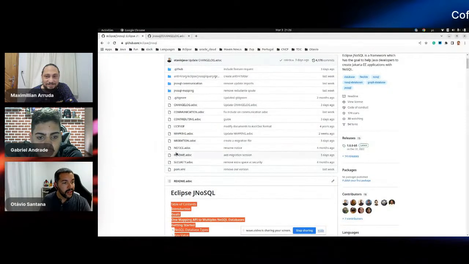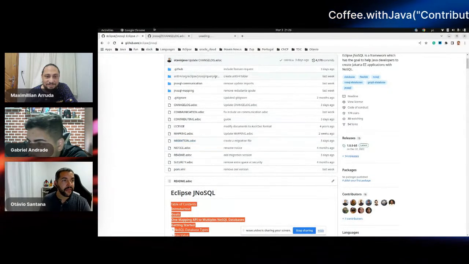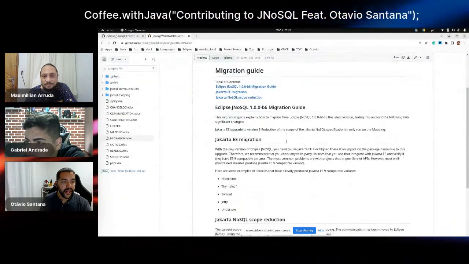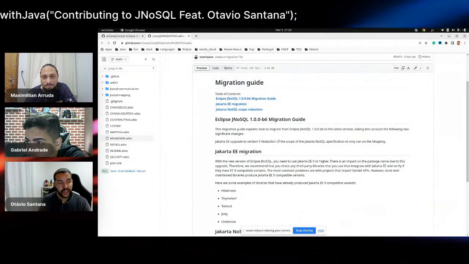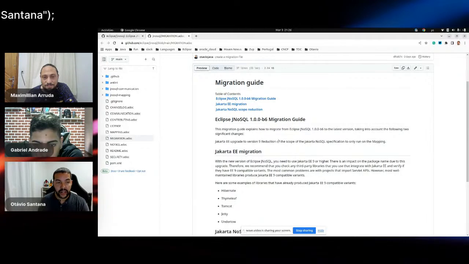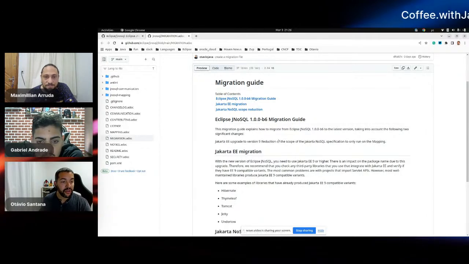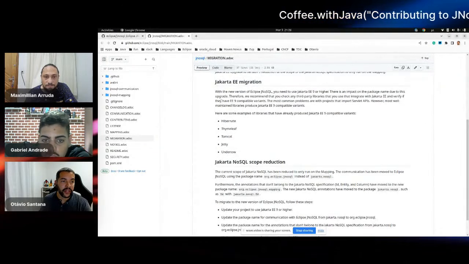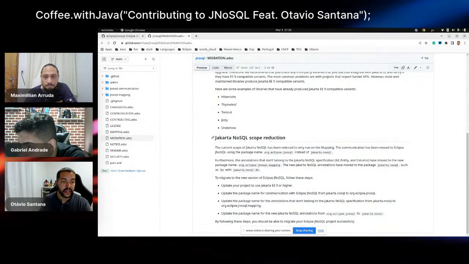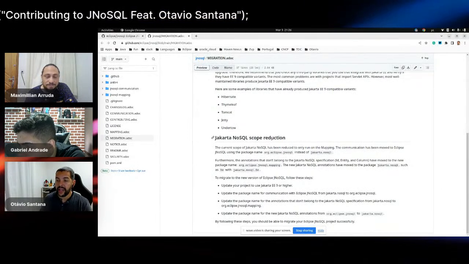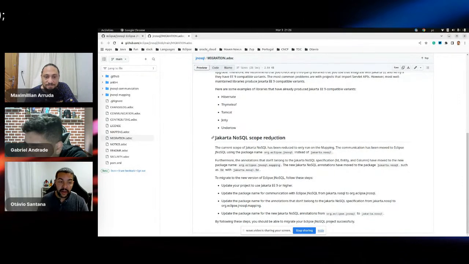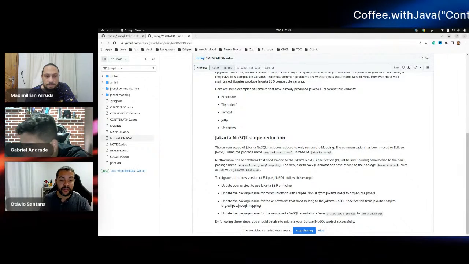Once we talk about migration, we also have the migration guide, where the idea is to guide you to migrate to the newest version, that is B6, and you should follow these steps. So update the library to version 9. Jakarta NoSQL had a scope reduction, so right now the idea is to focus only on the mapping layer. So it has everything in the script here.